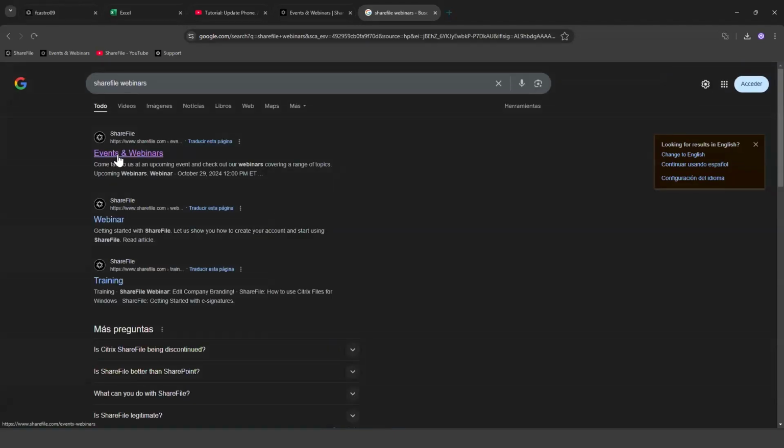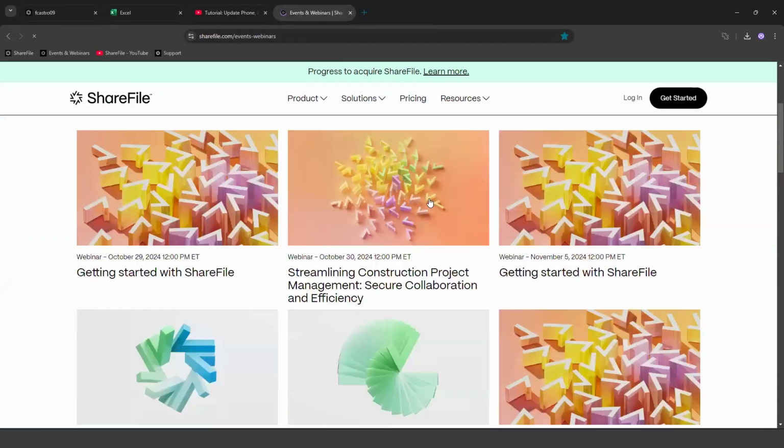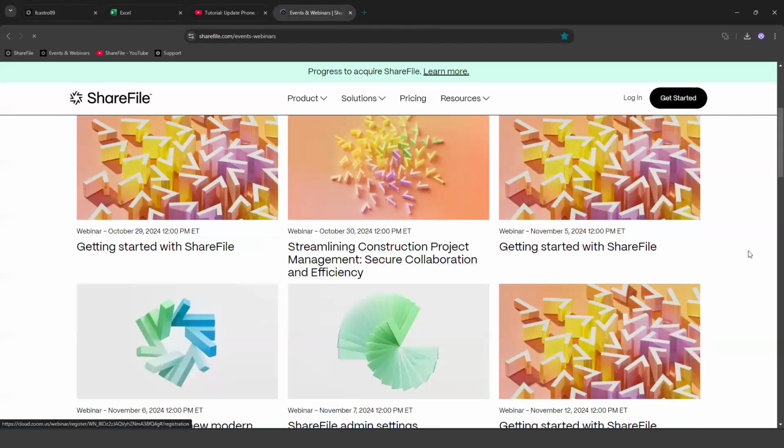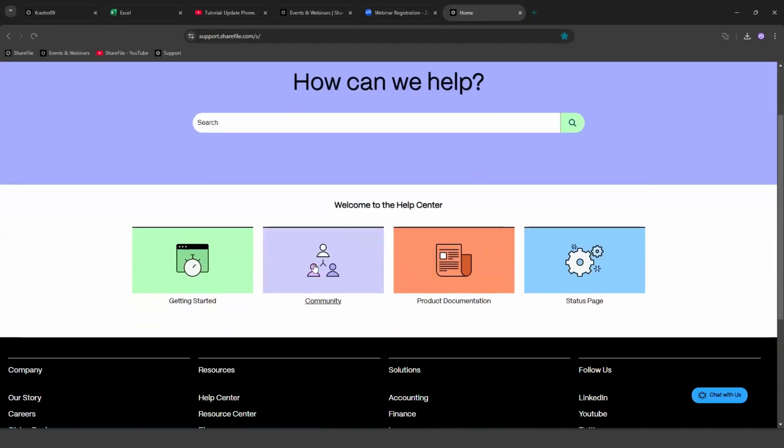You can also look for ShareFile webinars, and then the first result will take you to the same page. So in here, you will be able to see the upcoming webinars that we are going to be streaming in the next couple weeks. If you are having technical questions, you can go to support. This is the URL, support.sharefile.com. This is where you can find the community. It's kind of a forum for you to be able to post your questions to.